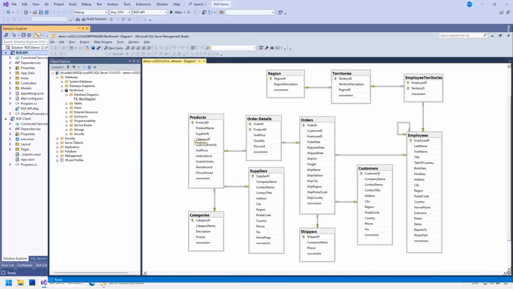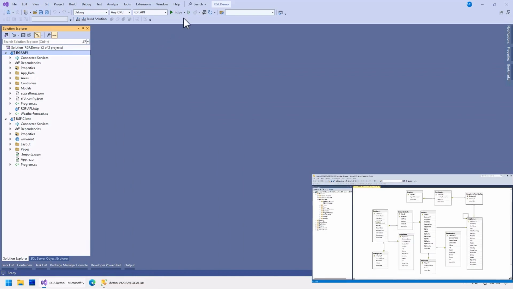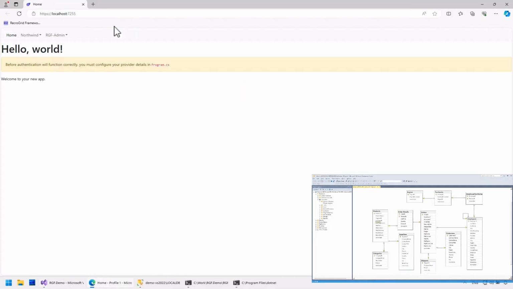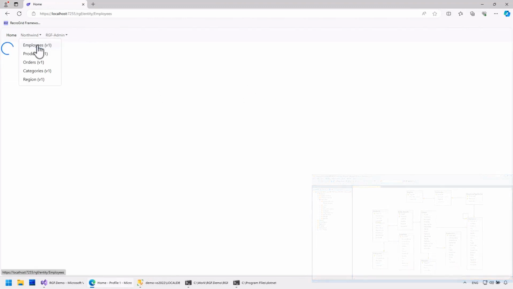I'll lay out the database structure here so we can see where we stand, and before I start, let me show you what the result will be. I'm starting the two applications. Here we can see a simple menu where I've placed direct access to a few entities.